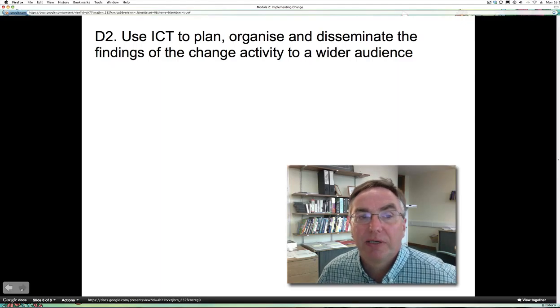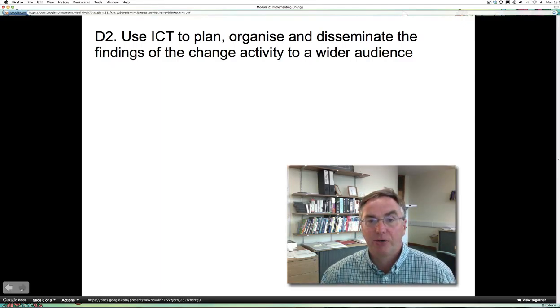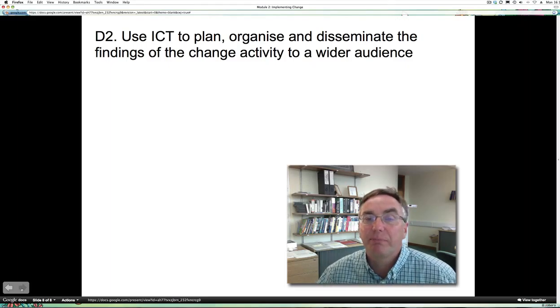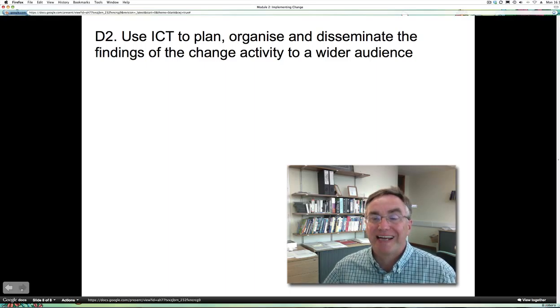And the final learning outcome, demonstrate that you can use ICT to plan, organise and disseminate the findings of a change activity. So what have you done to try and make other people aware of your project? In particular, how have you used ICT to achieve that? For instance, have you put anything on the internet? Have you put anything on a blog? Have you used anything within the school, perhaps within the VLE, to circulate that and to make people aware of what you're doing? So this is all starting to move towards the final module when we start to think about the impact that your particular initiative has had.